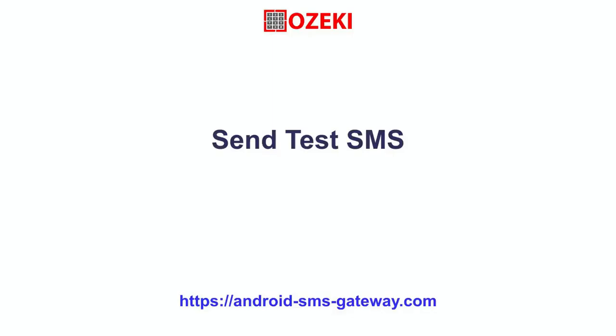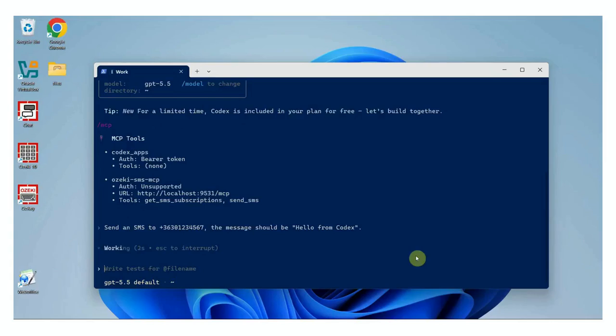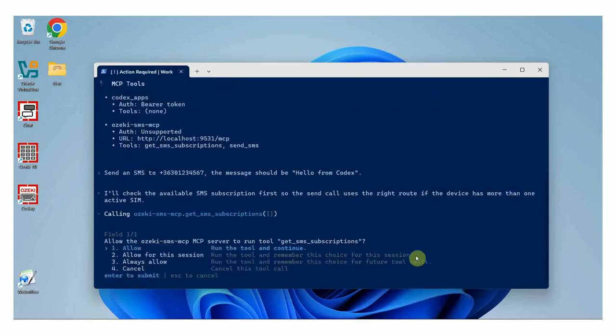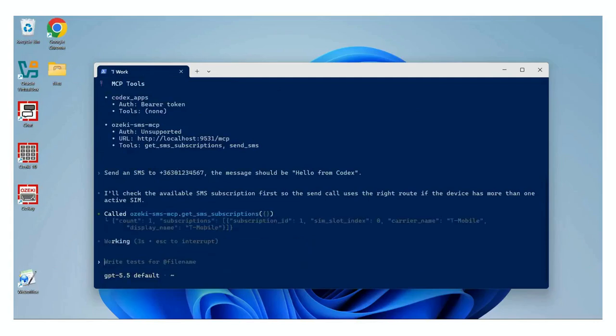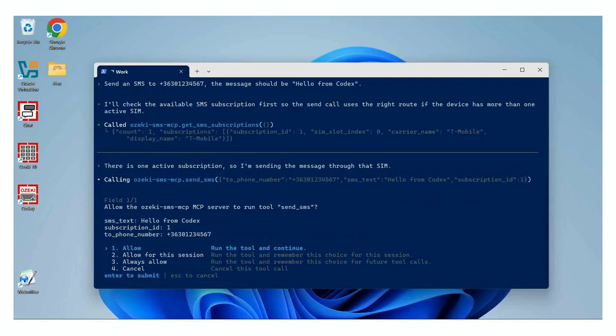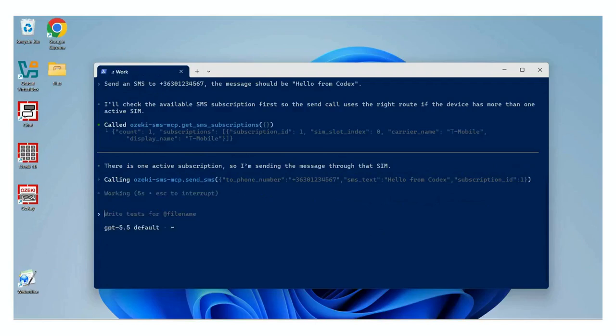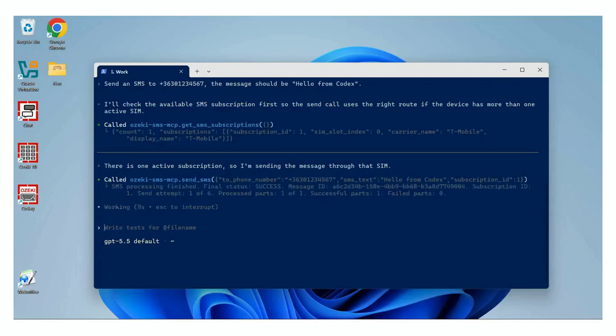Type a plain language instruction in the prompt asking the AI to send an SMS to a specific phone number, and then confirm the security prompt to allow the external tool use. A successful response in the terminal confirms that your message has been passed to the Android gateway and queued for delivery.